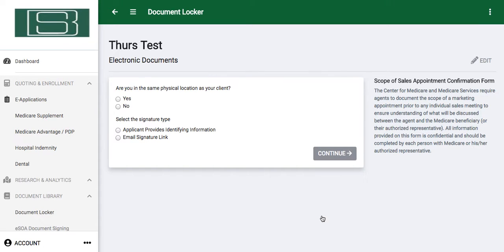Then it will ask if we're in the same physical location as our client. If we say yes, the applicant can just provide identifying information, or if we say no, then we do have to do the email signature link. I'll quickly explain the email signature link. If we do that, we will type in our applicant or our client's email address, and then the form will be sent to them, and they will receive an email that we, the agent, are requesting an electronic scope of appointment form. They will then have to click the verification link and enter the verification code. They receive an email with that verification link and verification code. All they need to do is click on that link, enter the verification code, and they are good to go.